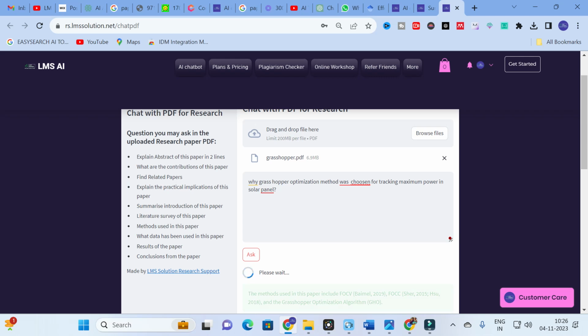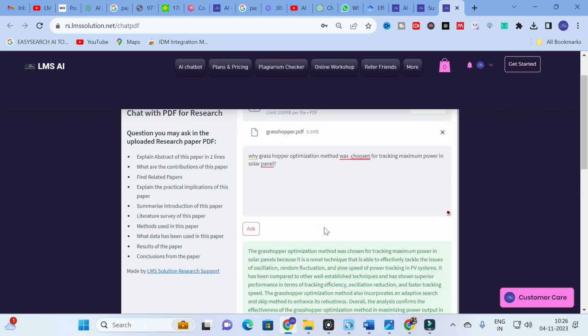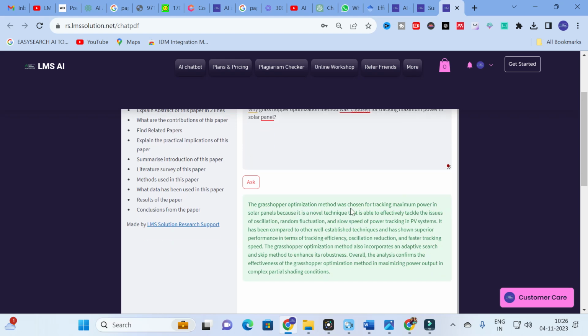AI will analyze the particular paper and it will generate an answer for you. Here the question I have asked is why the grasshopper optimization method was chosen for tracking maximum power in solar panels. Here you can see it was chosen because it is a novel technique that is able to effectively tackle the issues of oscillation, random fluctuation and slow speed of power tracking in PV systems. So this is the hint we are getting from this question.